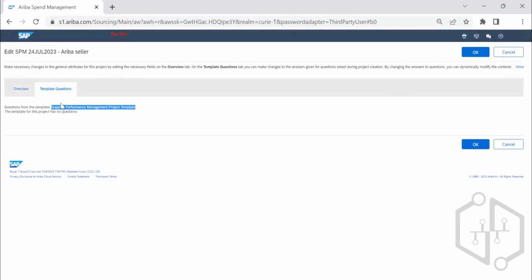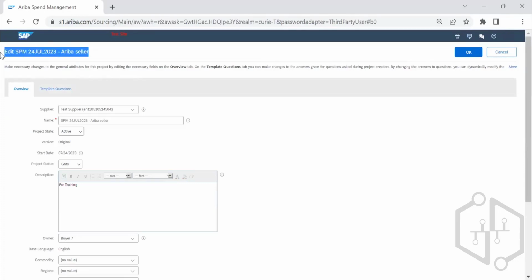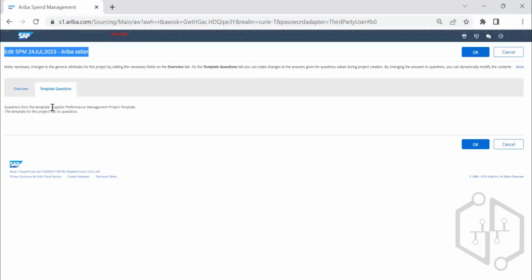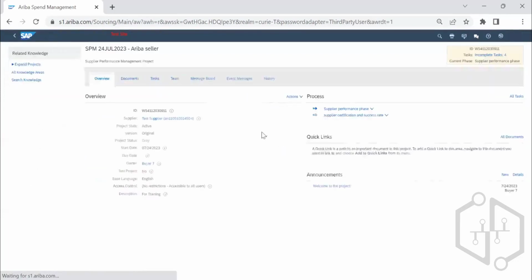Okay, that's fine. So anytime you want to find out, say I'm looking after 3 or 6 months, what template I used during creation of this project, you need to click on Edit Overview or View Overview. Go to the template questions, and you will find the template which was used by this project. Clicking on OK. Again, sometimes these tabs are not visible.